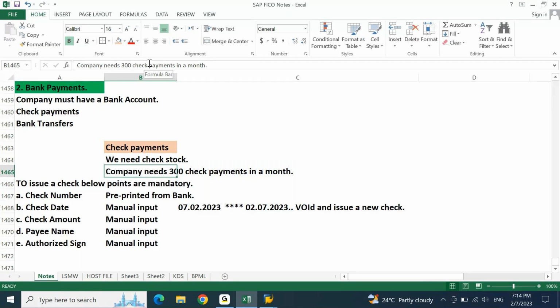Now the bank will give you a big sheet of checks containing 500 or 1000 checks, and each check will have a pre-printed number. Each check will have the check number mentioned on it. Correct?